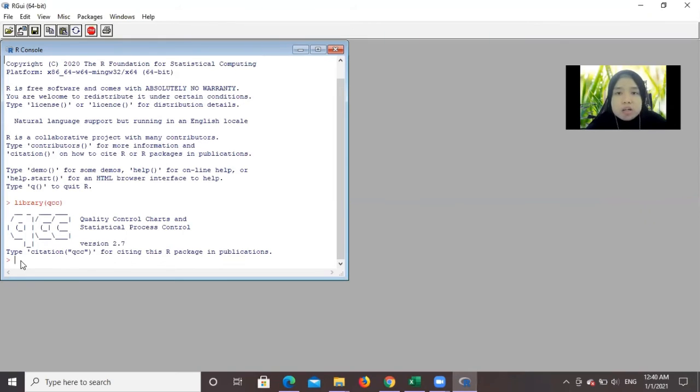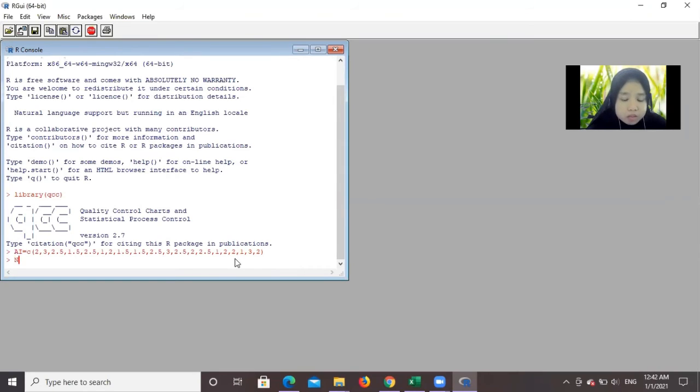For this question, I just need to write all the data from the question. First is the amount inspected. We can write as ai equals c and write all the data here. Here we already wrote all the data for the amount inspected. Next we write the number of non-conformities. We can write as non equals c and write again all the data given here. To finish, write all the data from the question.